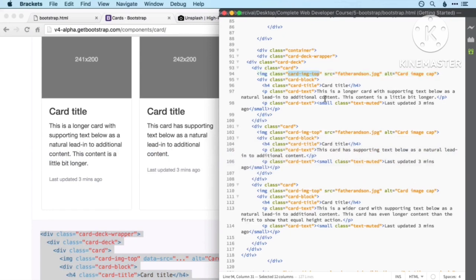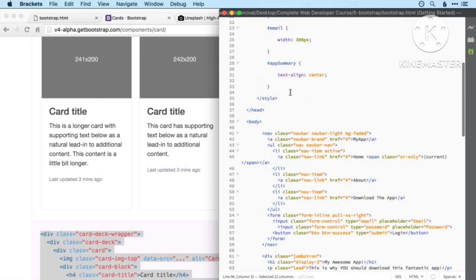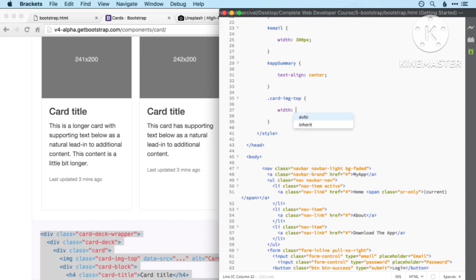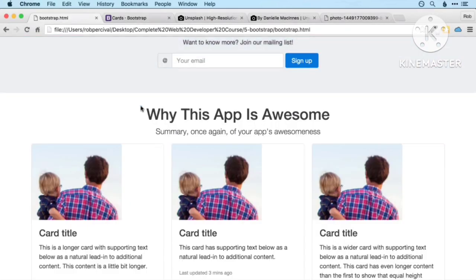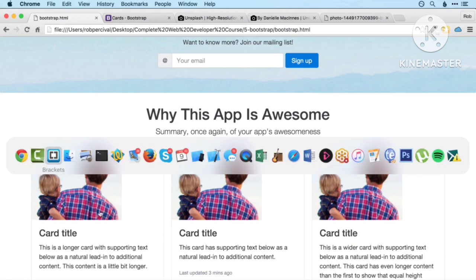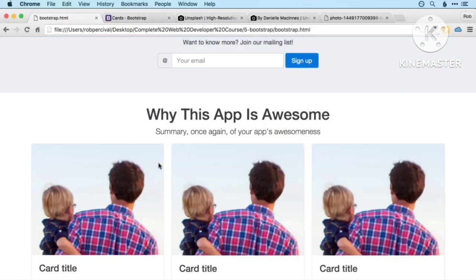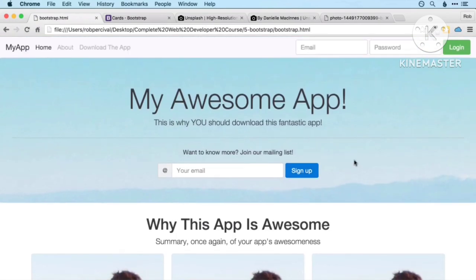So let's set card image top to have a width of 242 pixels. Okay. We're not quite there. So we've got the right width. Of course, the cards themselves change their width. So we're going to need to make the image actually the width of the card. And we should be able to do that by just changing the width to 100%. And then it will make it 100% the width of the container, which is the card itself. That's better. Great, so doesn't tell you a great deal about the app, but it's a nice image.